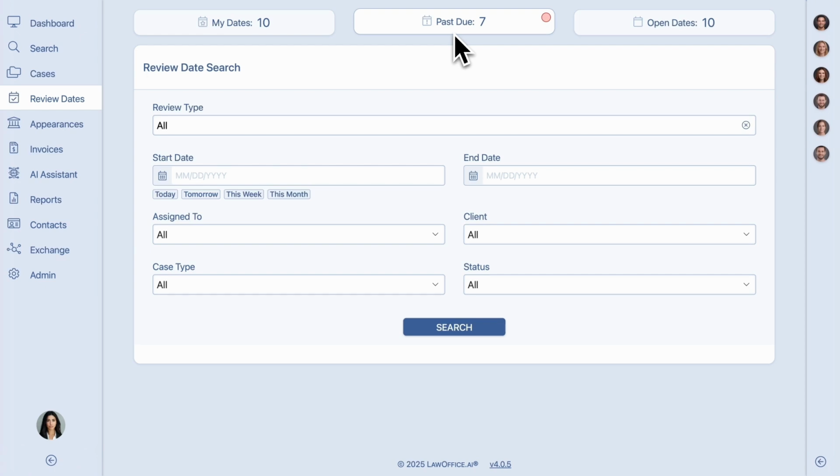For a broader perspective, the Open Dates section provides a quick count and overview of all open review dates. This gives you a snapshot of ongoing tasks, making it easier to assess the overall workload.